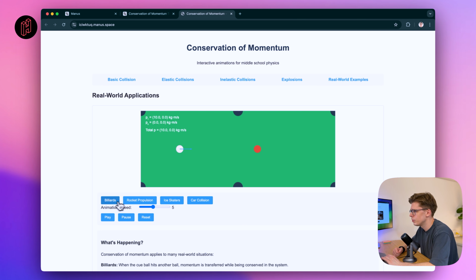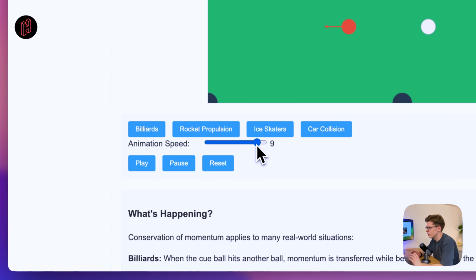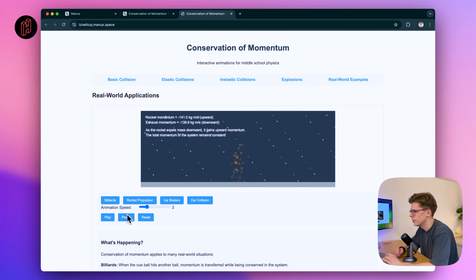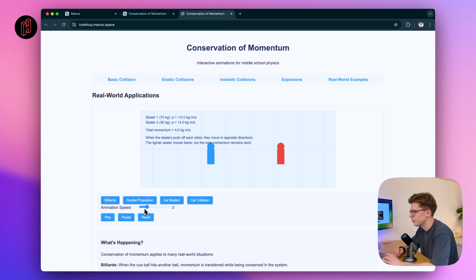Real world examples. Billiard. Wow, this is pretty impressive. So it actually illustrated a billiard table, and let's see how objects interact. Rocket propulsion. Let's try to, yeah. Ice skaters.